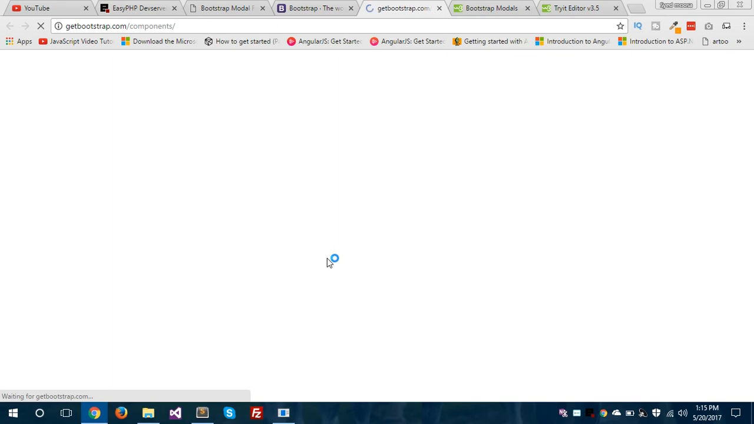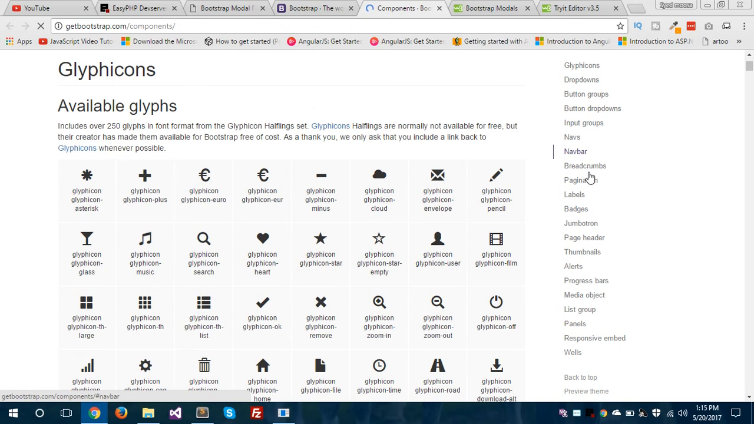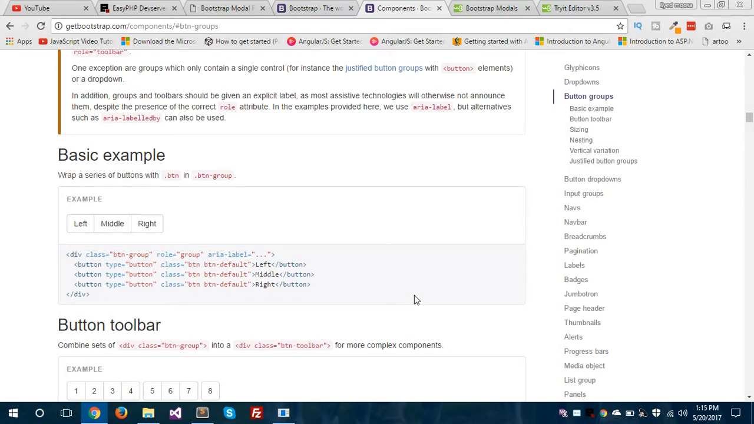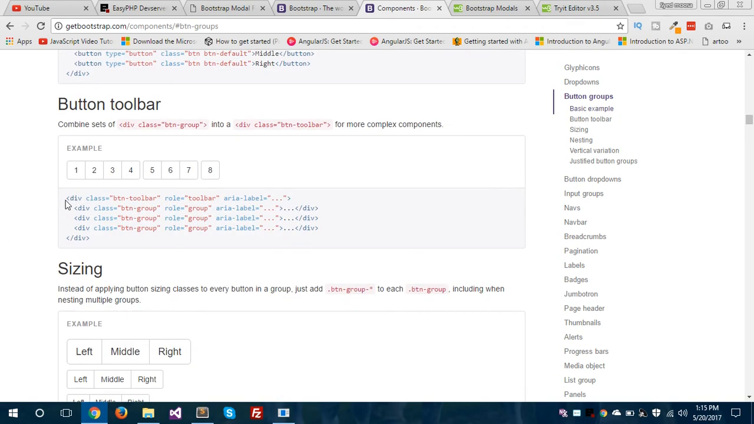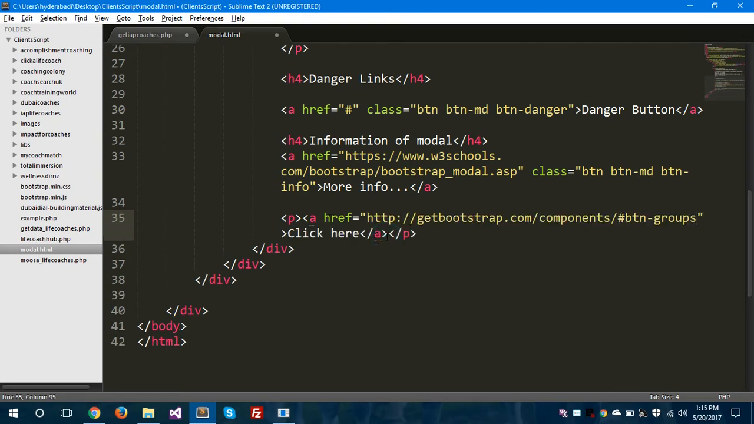As you can see here, these all are the components: pagination, breadcrumbs, navbar, input groups, drop downs, button groups. You can explore all these options at getbootstrap.com. As you can see here, the code is also available here. You could use this in your projects. This is a good website if you are a beginner. So I'm gonna copy this link and I'm gonna give it here, and we'll see for more info.